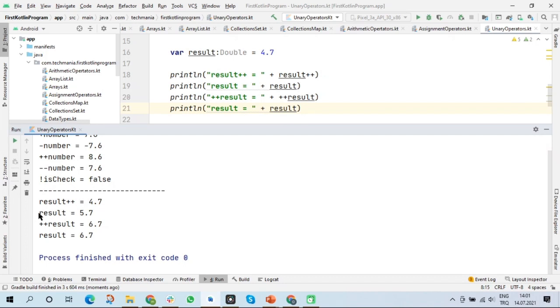So when the second print gets executed, the increased value, 5.7, is printed. However, when the third print is executed, the result is increased by 1 first before it's printed on the console, yeah? So the value of 5.7 increases by 1, and the new value of the result variable becomes 6.7. You follow? Then the value of the result variable is printed to the console like that. And of course, when the last print is executed, 6.7 gets printed.